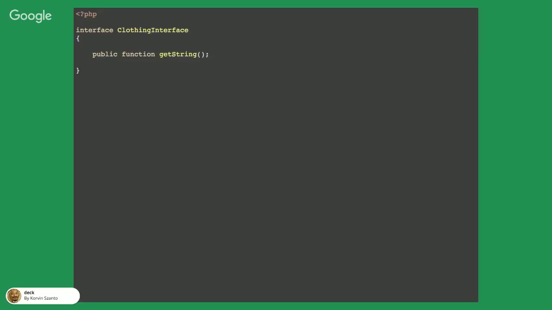And since I can type hint against it, if I have a class like this that is a clothing outputter with a single function on it, I can hint against clothing interface instead of shirt. And then I can use that get string function and I can be sure that that's there. So with this, somebody passes in a shirt, somebody passes in pants, it's still gonna have that get string function as long as it implements that interface.